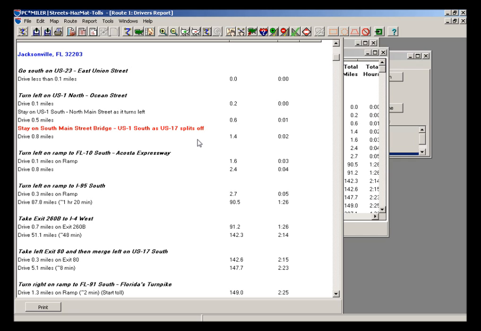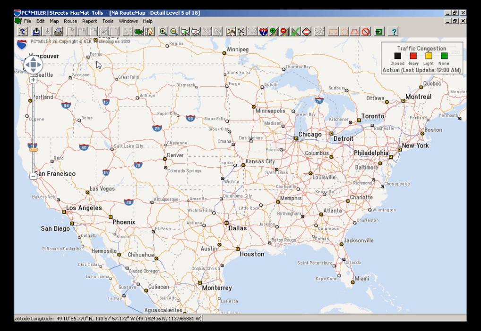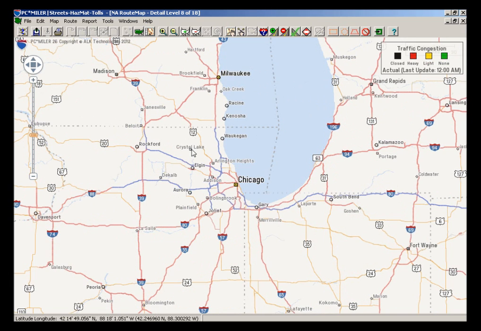So I want to show you some other mapping tools and enhancements we added to version 26. I'm going to go ahead and close out of my current route and reports. And want to tell you about how we've included enhancements to the panning and zooming in this route map window. So when you're on the map, I'm going to zoom into the Chicago area.